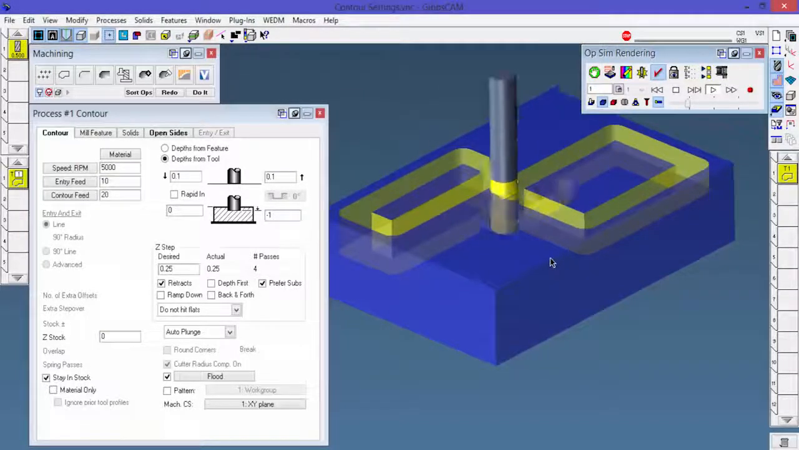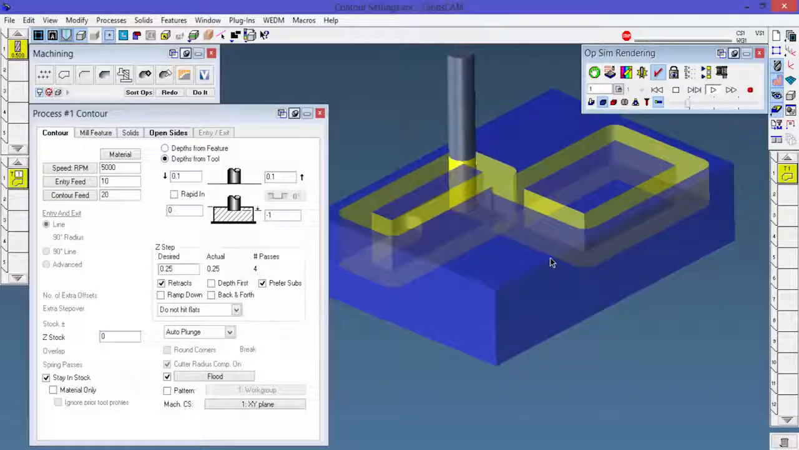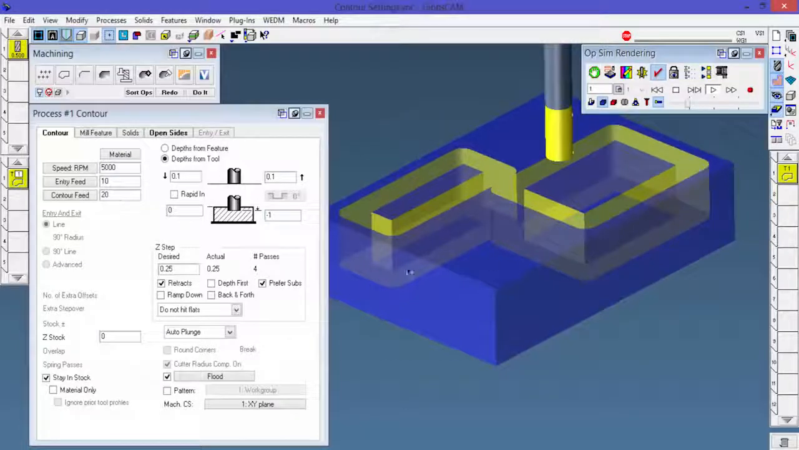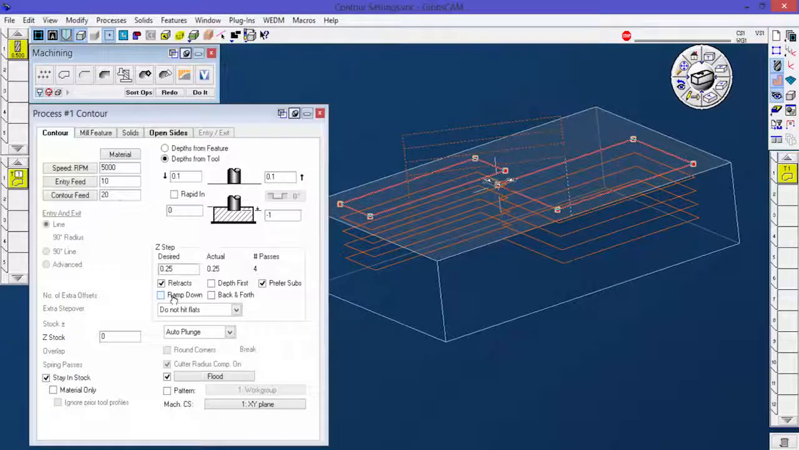This is good if you have really thin walls in between pockets. If you're creating thin features, things like that, this might be a really good solution. So here's the one that I get a lot of questions on. This was added a couple years ago in Gibbs, and it kind of went under the radar for some people. Some people use it great, but let me show you what ramp down is. So let's click on depth first and ramp down and redo.